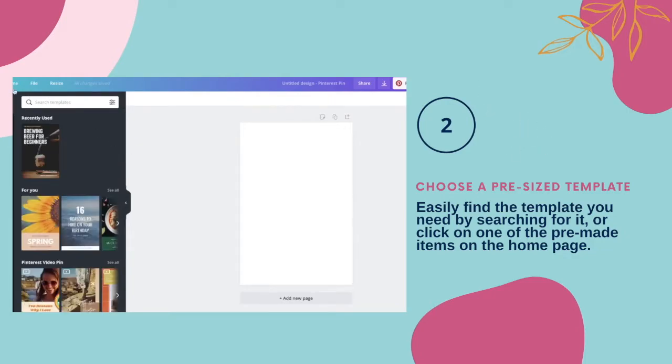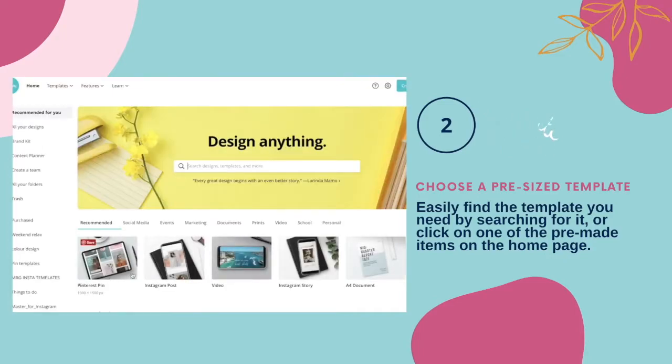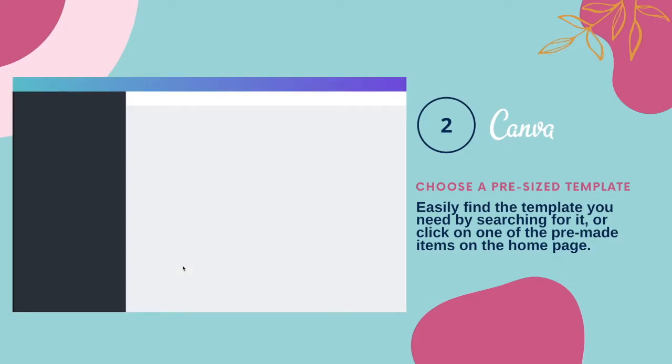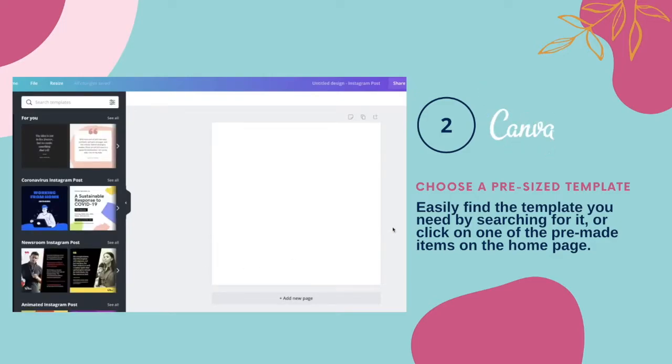And another way to do it is actually from the home page. You'll see a whole row of different size templates depending on what you're looking for there, and just pick the one you want. So say Instagram, click on that and that will just open for you straight away, ready to start designing.